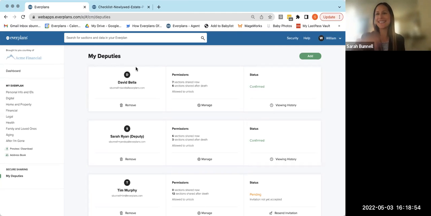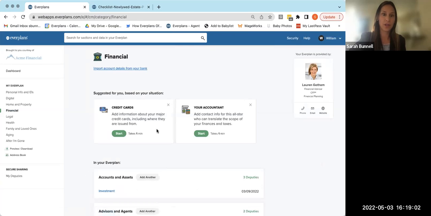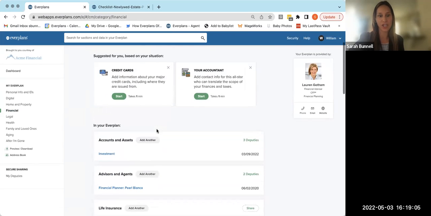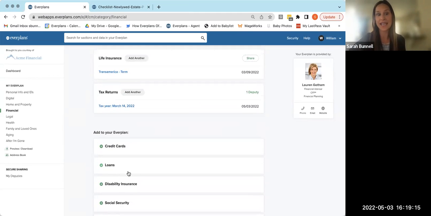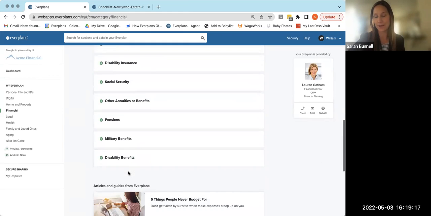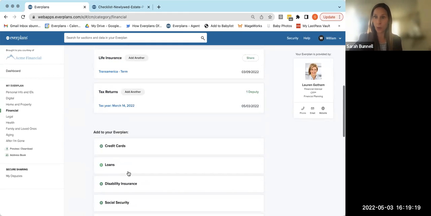So let's get the tax example out of the way first. We store tax information in the Everplan under financial. When you go into the financial section, as I showed briefly before, you're able to add tax returns. If your client does not already have their tax returns in, it will be listed in this Add to Your Everplan list. Many of you pre-populate the Everplan for your clients before you deliver it.